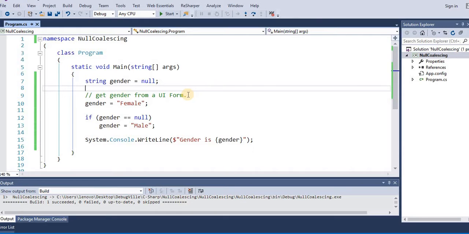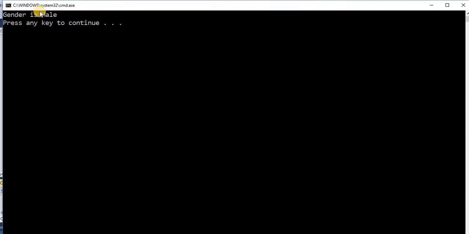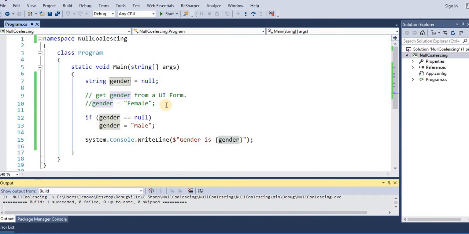And now consider a situation where from the UI we don't get any value. So in this case, gender will be null, and then this case will become true. So our gender will be set to male, and let's run the application and see. Gender is male. Perfect. Now let's see where and how we can use the null coalescing operator.